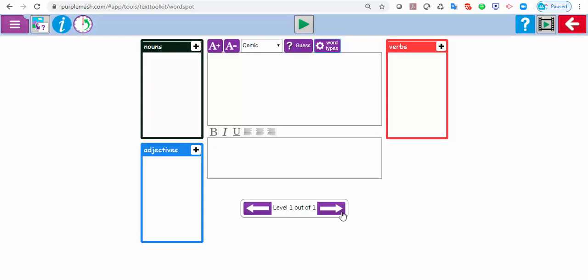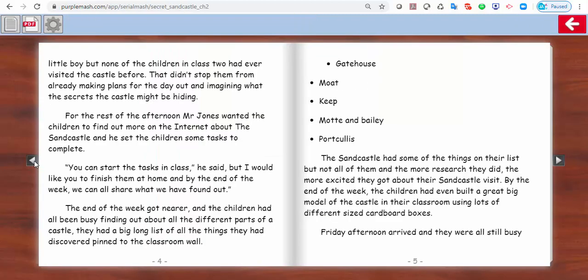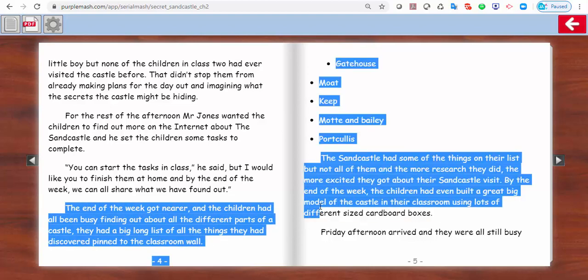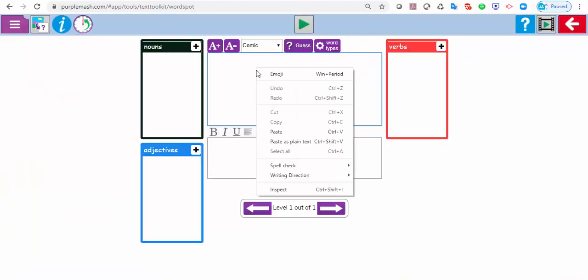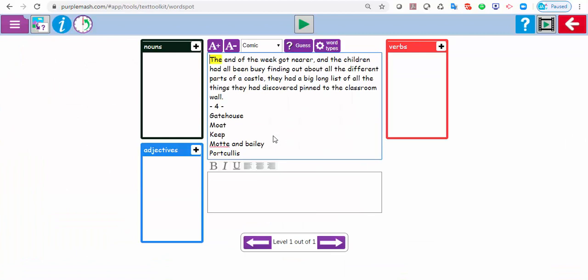Okay. So, first of all, you can put your text into this area. Now, I'm going to use some text from one of the Serial Mash books. I'm going to use this piece of text here. Just going to copy that. Going to paste it in here. Okay. Get rid of that number.